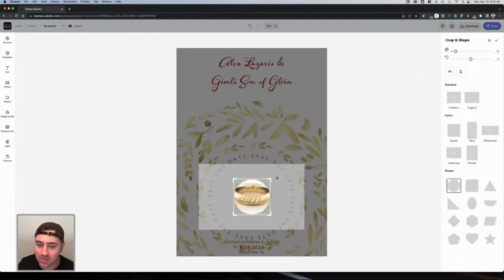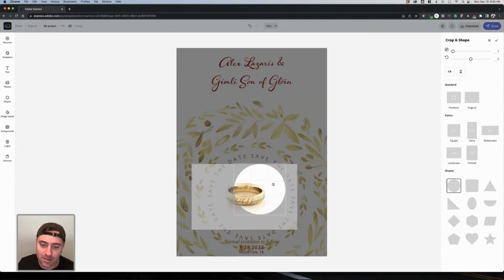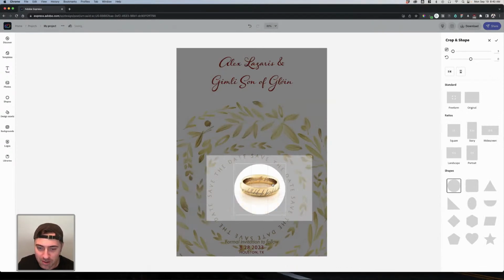I'm actually just going to choose the circle option, and I'm going to mess with the spacing of it. I'm just trying to get as much of the ring and its reflection all in there.